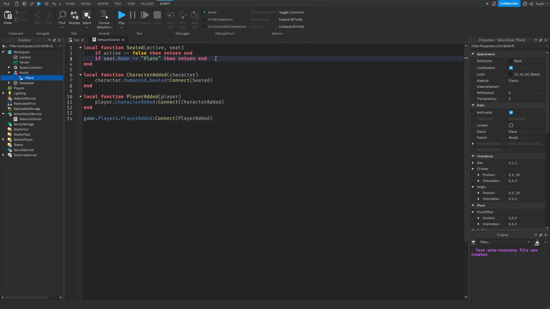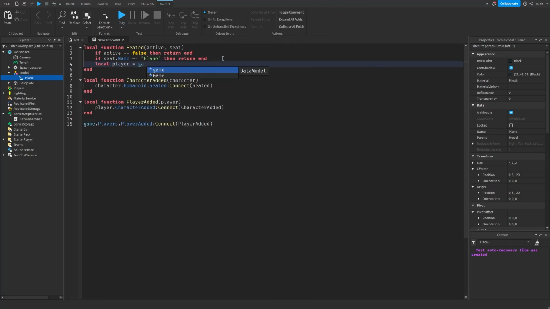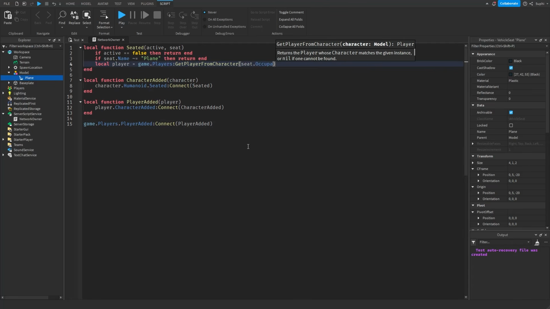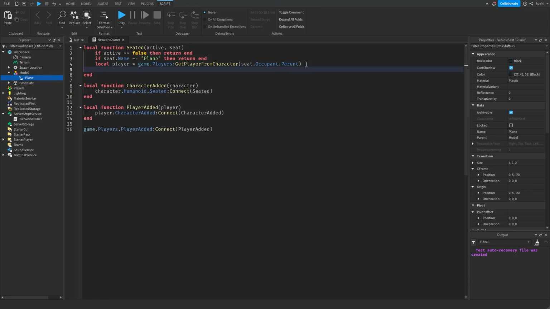The next thing I want to do is to find out which player sat on the seat, and we can do this by using the seat's Occupant property. So what I'm going to say is local player equals game.Players:GetPlayerFromCharacter, and I'm going to use the seat.Occupant.Parent. And just to be certain, I'm going to check the player variable and make sure it's not equal to nil. So I'm going to say if player is equal to nil, then return.